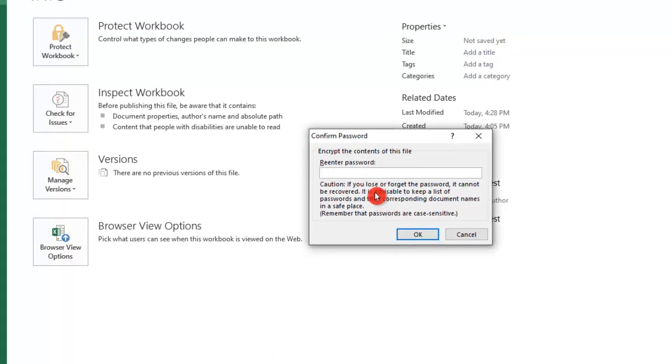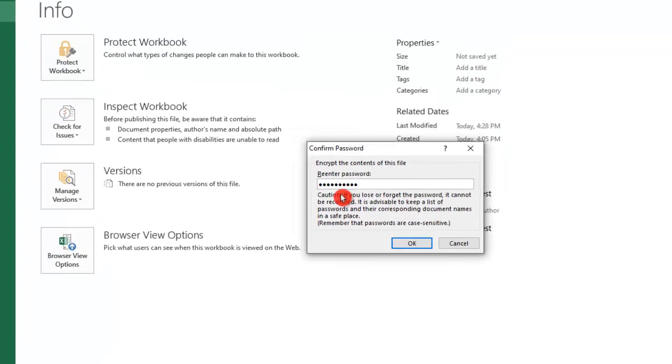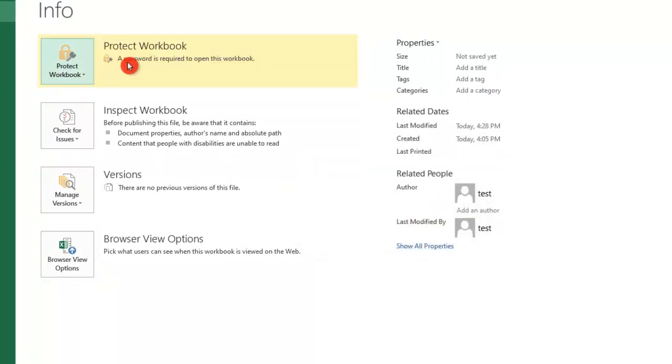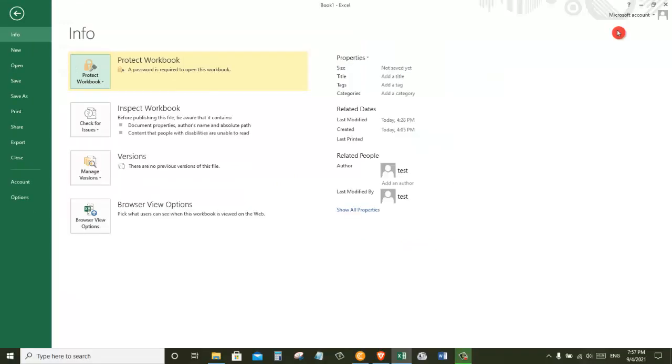After that, it will ask you to confirm the password. And here it says re-enter the password. So I'm going to re-enter the password which I just gave. And once you are done, click on OK. And after I provide the password, it says a password is required to open this workbook. Now let's close out of this workbook and then reopen this Excel sheet.